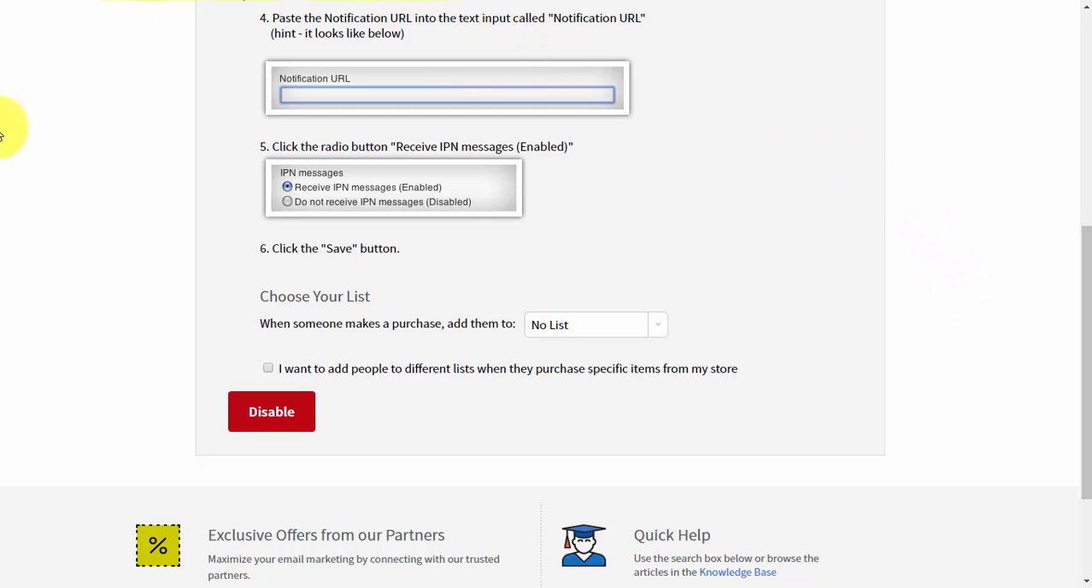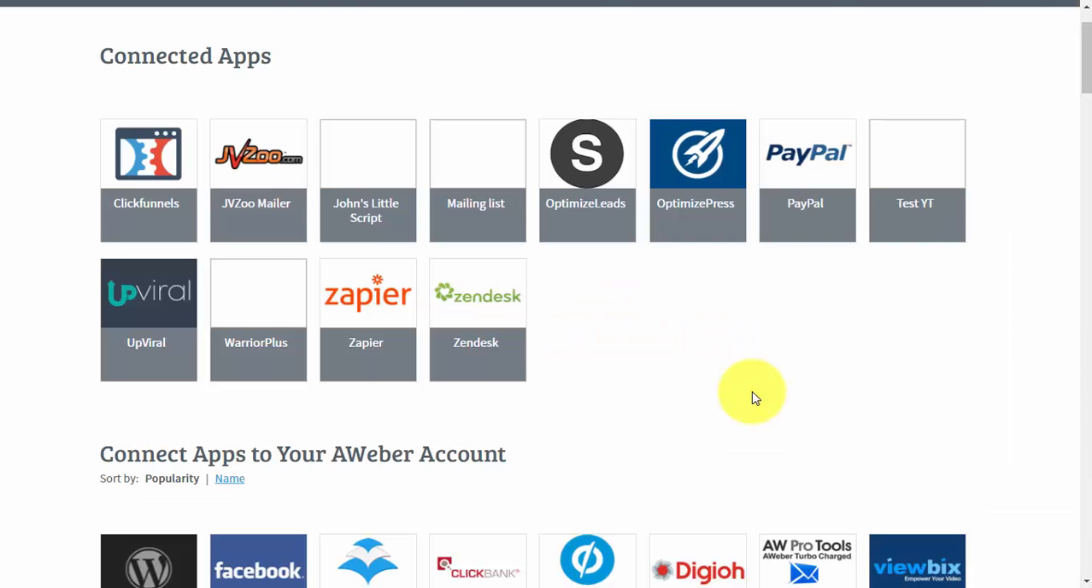Welcome back. You are now looking at a portion of the Aweber website, and this is an account that is being used in order to connect with PayPal so that every purchase that is being made, you can actually designate that a person would be placed on a specific list, and all you've got to do is choose from your existing lists in Aweber.